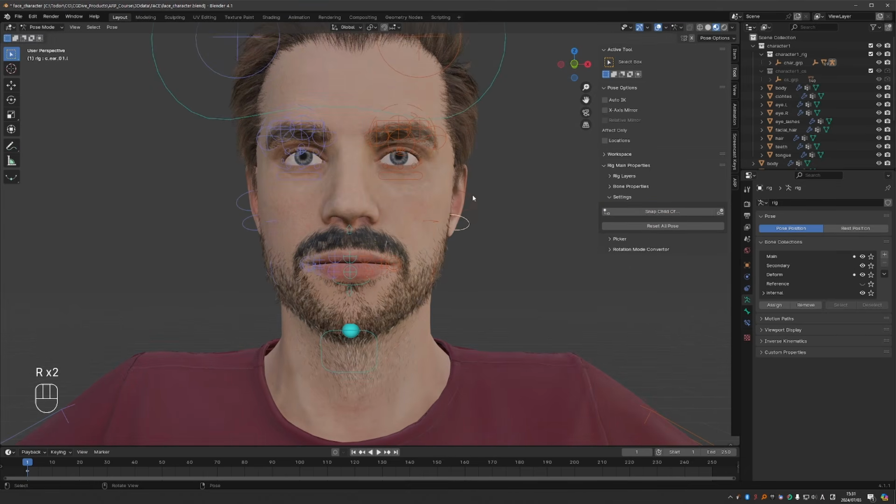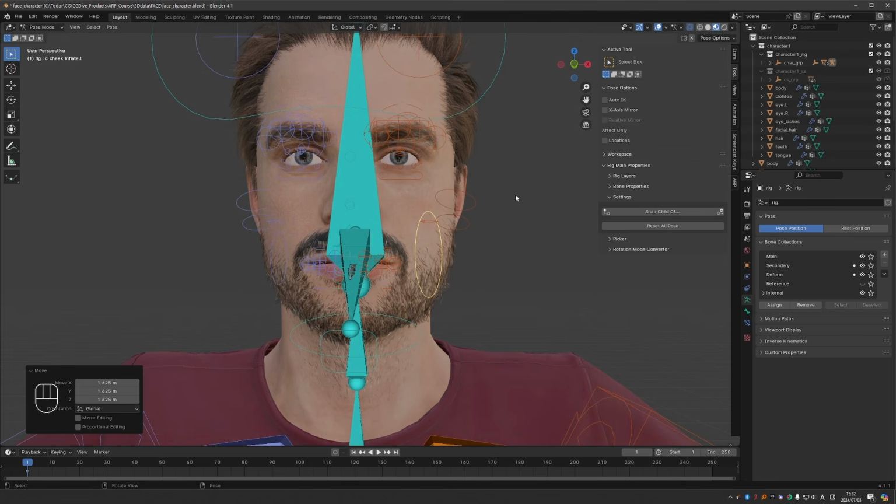We also have ear controls. You can move them, scale them, or rotate them. Here is the cheek puff control. If I enable X-ray, it will be easier to see. So I can scale it, and that will create the cheek puff effect.